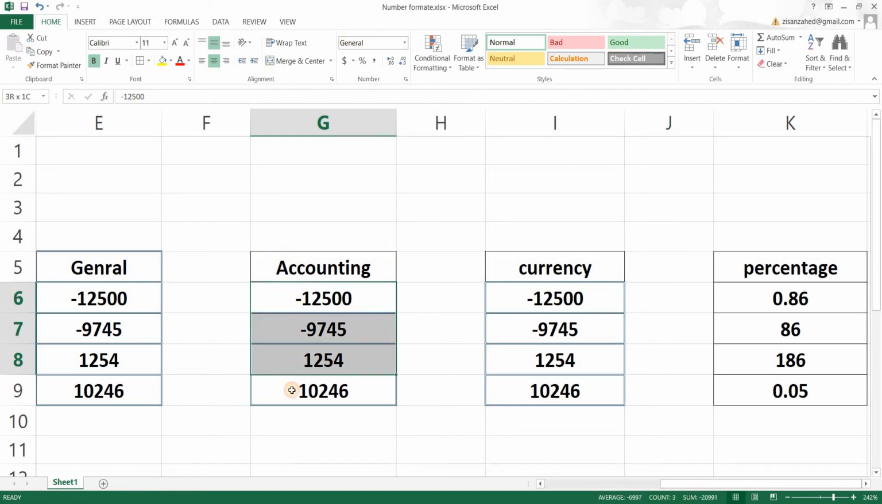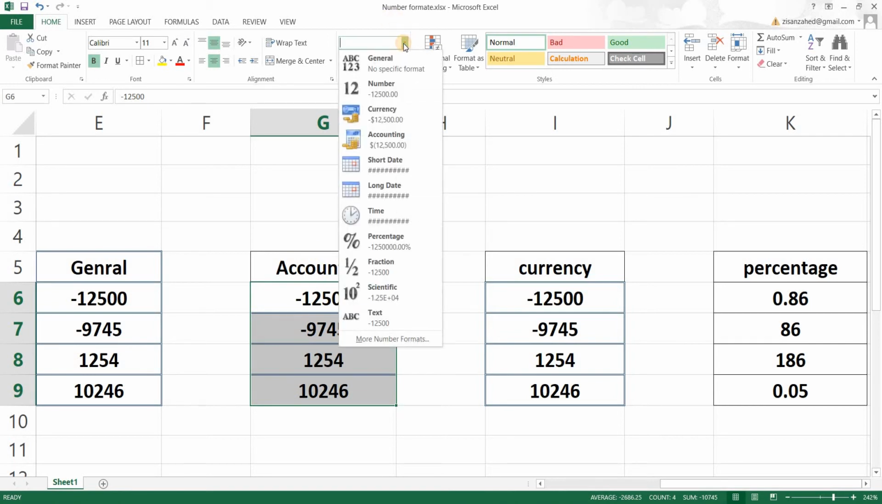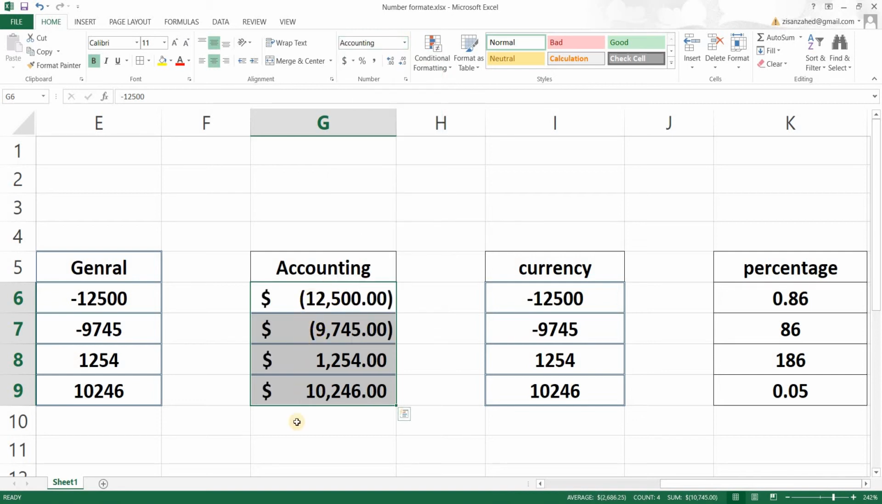So I'm choosing the numbers that I want to turn into accounting format. Then let's just go to home tab, numbers, and then we're going to click on accounting. And as you can see, it is now in accounting format. And in accounting format, negative values are always represented with a parenthesis or the first bracket, and the positive values are left as it is. So here we had minus 12,500 and minus 9,745, which are now inside brackets, meaning these are negative values.